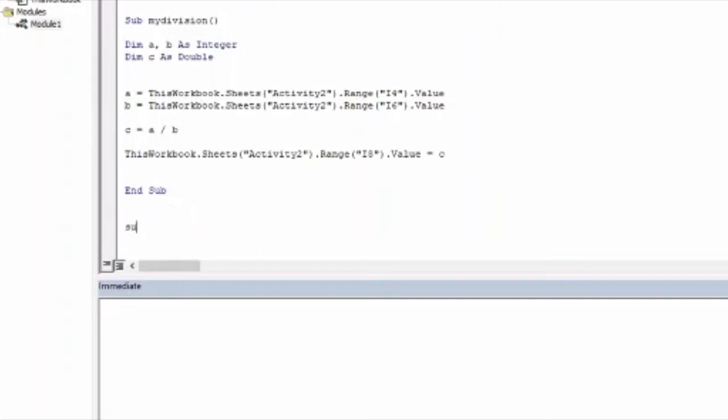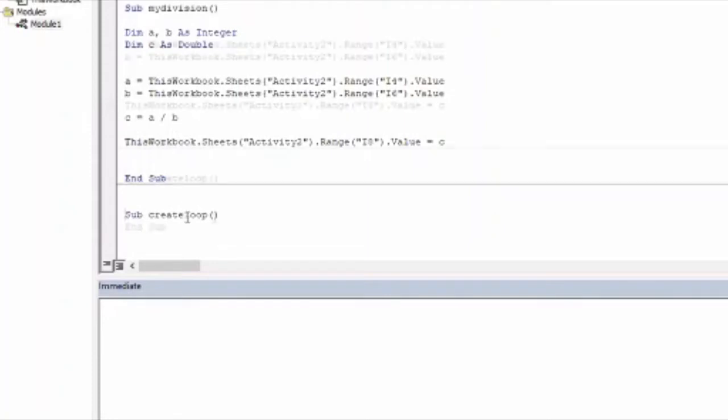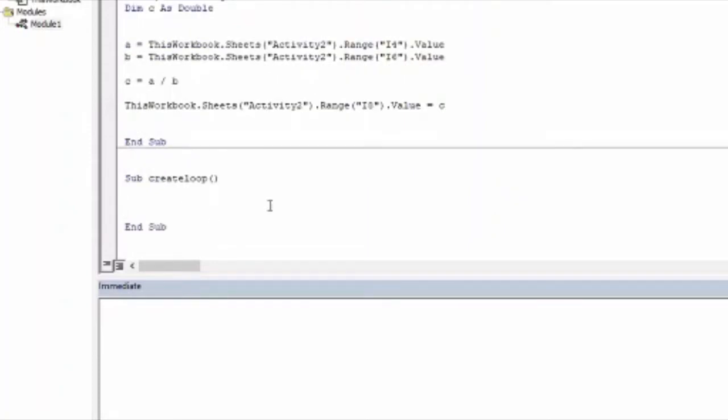So to open a sub, sub, pangalan lang is create loop. So pansin, may close and open ulit si sub, which is sub and then end sub. And then, so yung concept ng loop is gagawa tayo ng from cell A1, tatalon tayo ng A2, ng A3, ng A4. So paulit-ulit tayong pupunta sa bawat cell.